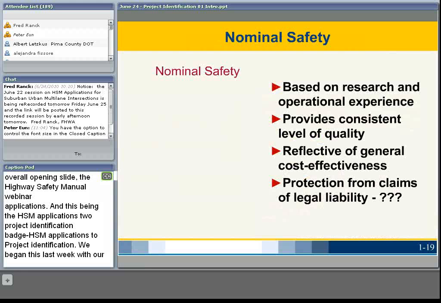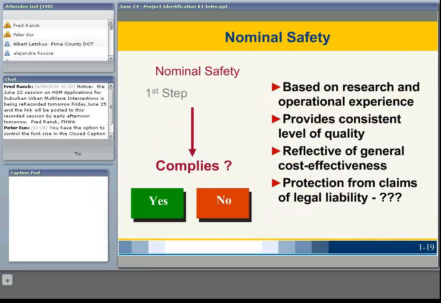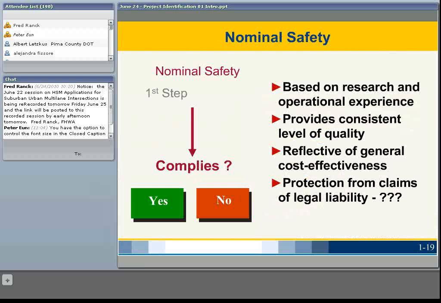Nominal safety was based on research and experience, provided a consistent level of quality, and typically was associated with overall cost effectiveness. Today, we would think of nominal safety as the first step. Do the elements in our project in our location comply with what we have for our design standards for highways, for intersections today?